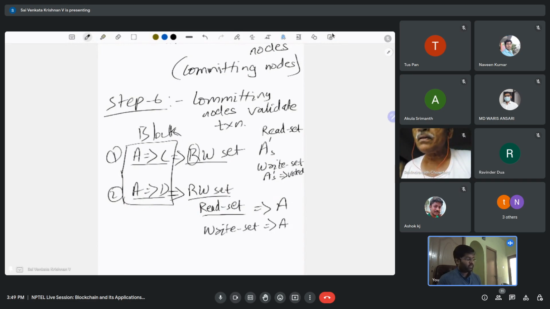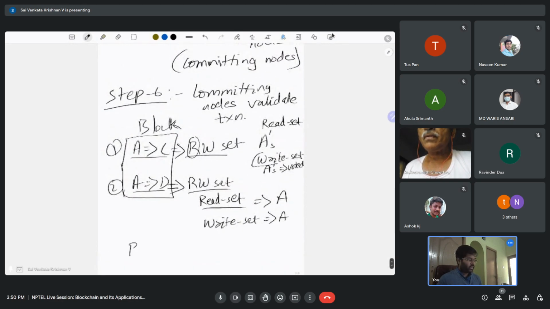But the issue is you're updating the same key, so it's sort of like preventing double spending. So only one of these transactions is valid.